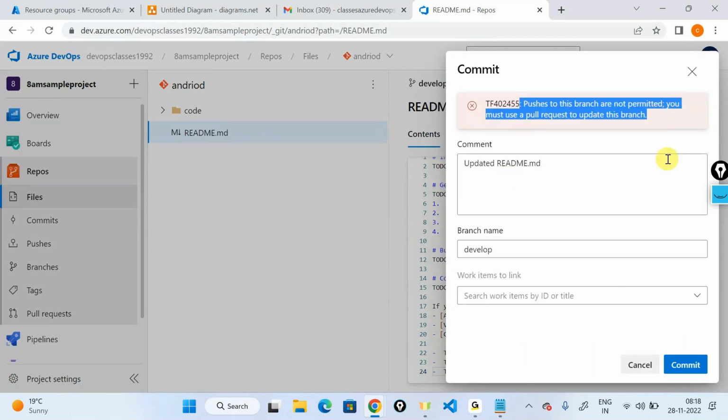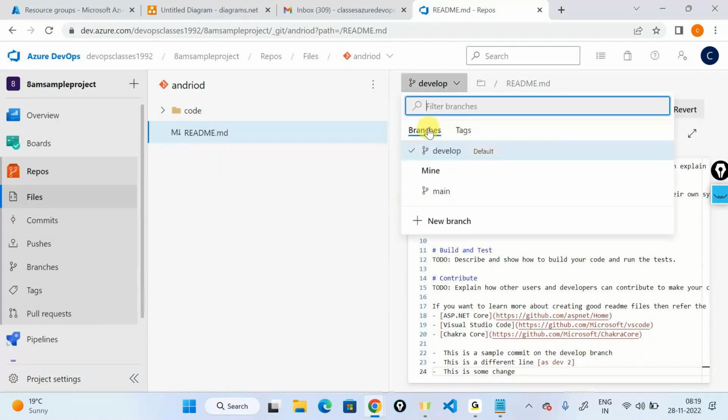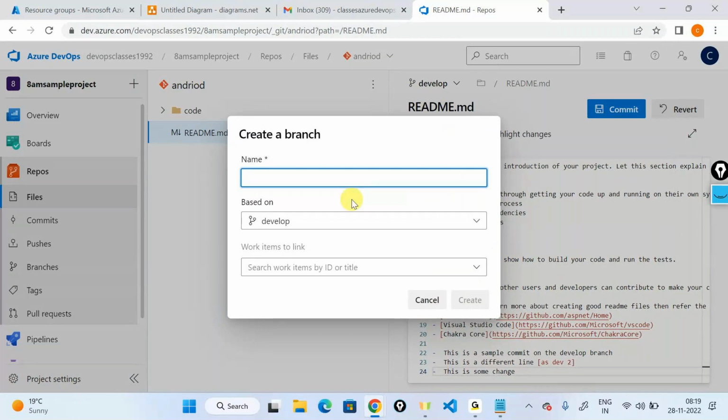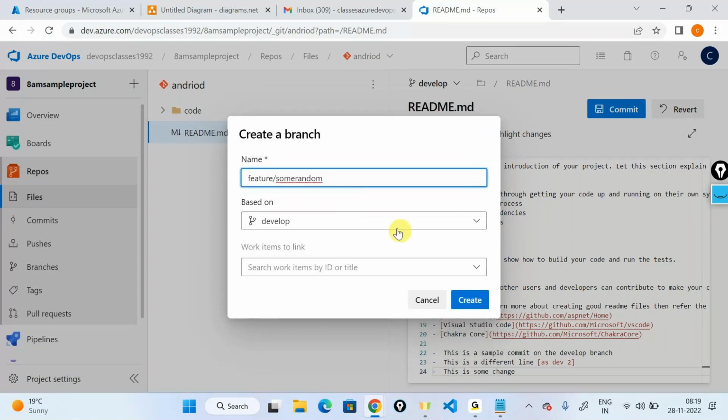What exactly is this saying right now? Pull request, right? To create a pull request, what do we need to do? Need a separate feature branch. Exactly, feature branch. I'll say new. I'll say feature, some random branch. I'll say create.